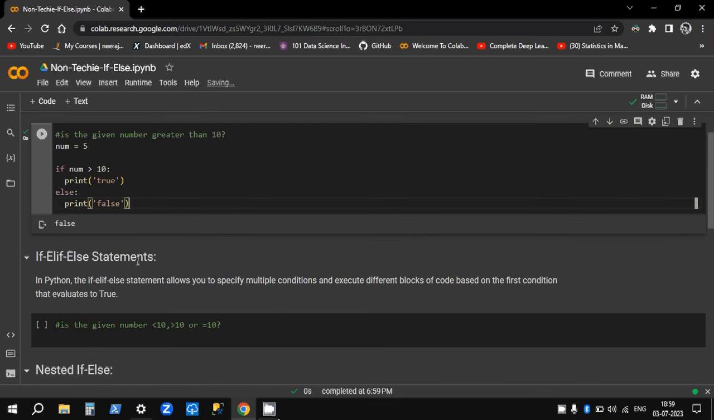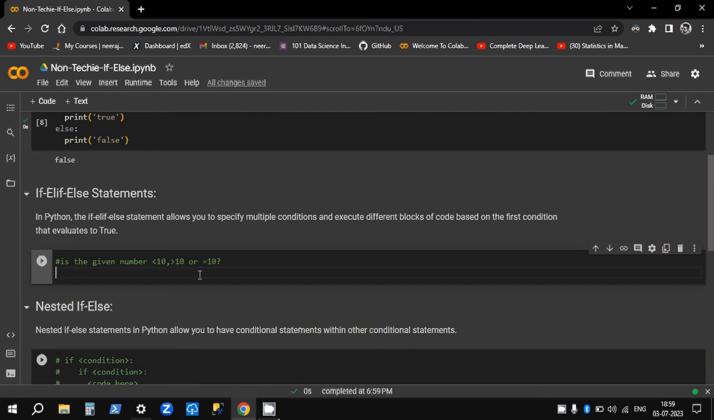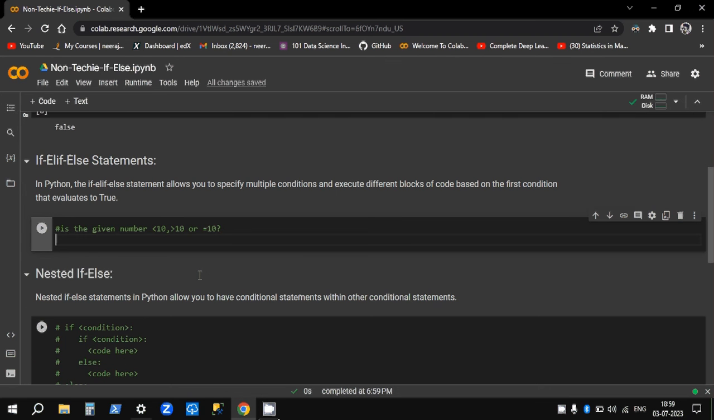Now the next thing is, what if we have two conditions and then an else condition? Here we use if, elif and else statements. Let's take an example where we have to find whether the given number is greater than 10, less than 10, or equal to 10. So again I will create a new variable called num. Let's take a value 20 and check whether this number is greater than 10, less than 10, or equal to 10.